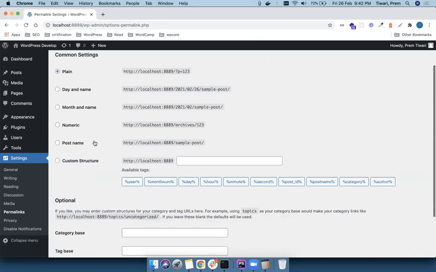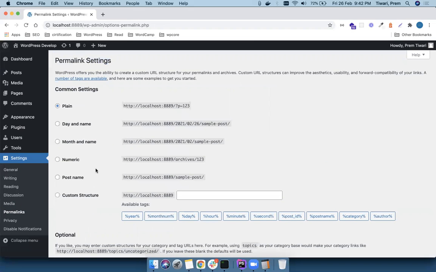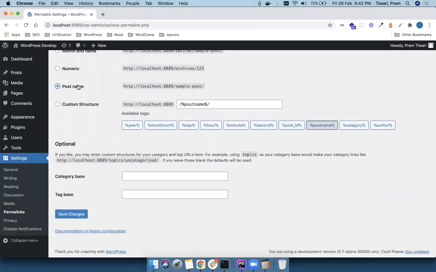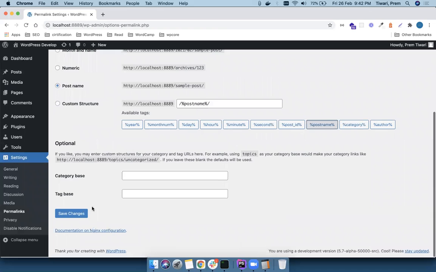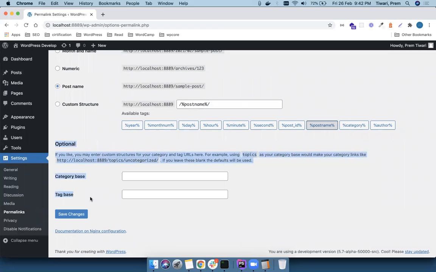This is very important and SEO friendly. By using this one, you can change your site permalink, and it is very important for SEO. By default, WordPress comes with plain, but I recommend you always select post name. So I have selected post name, and now I am saving changes, and this is an optional setting for you.